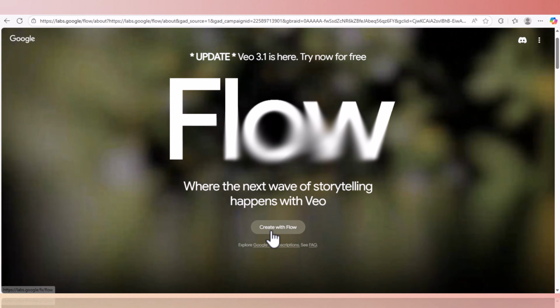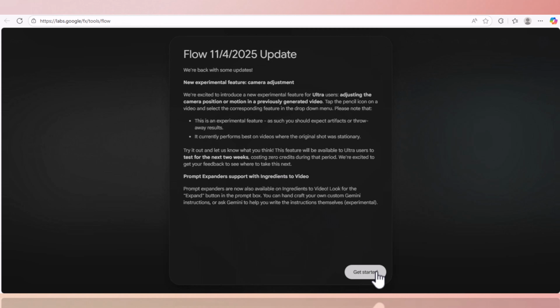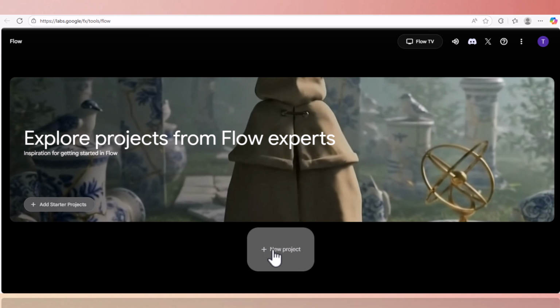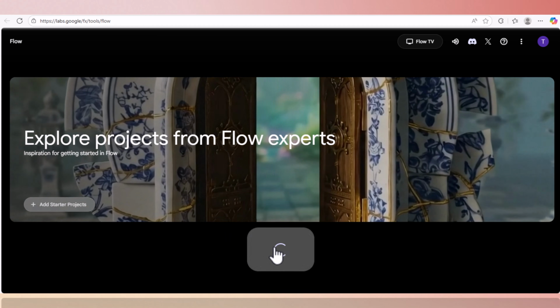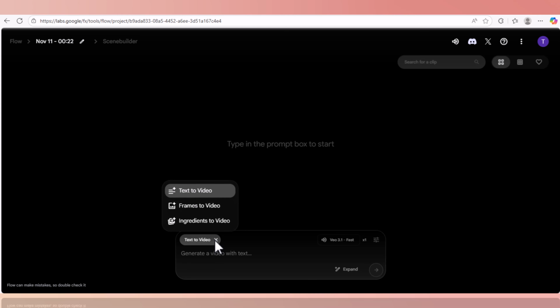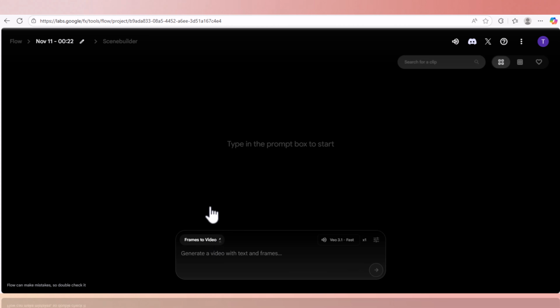Now let's get into it. Click on any update alert to continue. Unlike Google Whisk, we have a new project, and to the left, add starter projects. Let's click on new project. This is where you type your prompt. Then above that, we have text to video, frames to video, and ingredients to video.